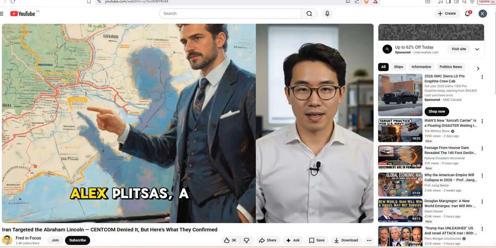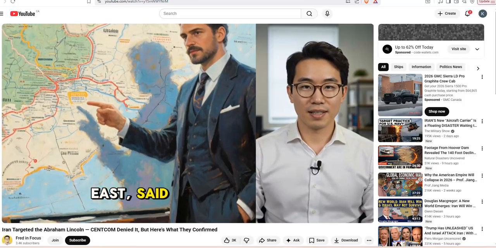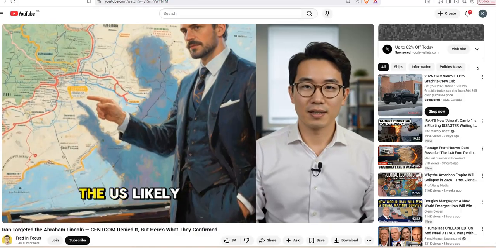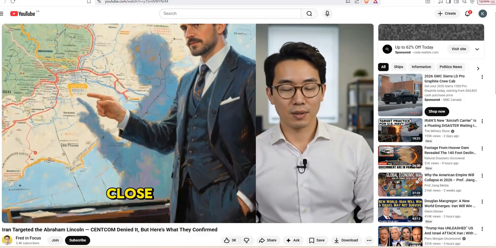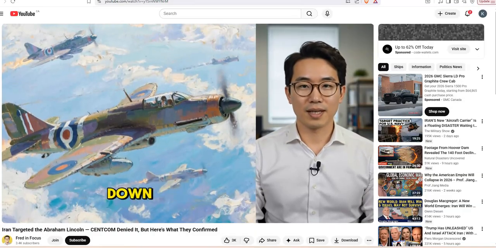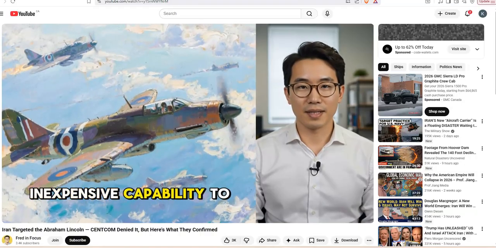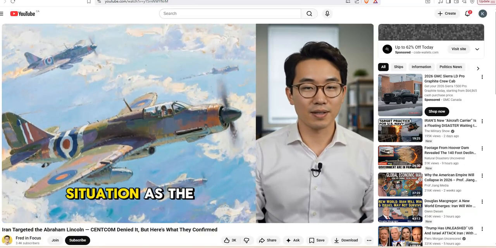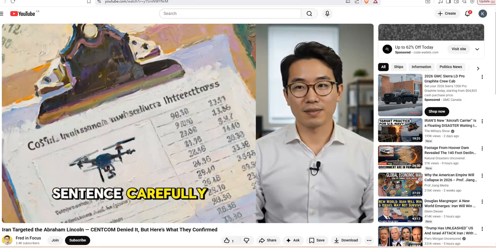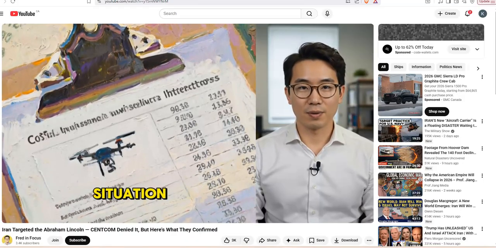Alex Plitzas, a senior fellow with the Atlantic Council focused on the Middle East, said, "Many counter-UAS capabilities require close proximity to engage. The U.S. likely wanted to ensure it did not get too close and made the call to take it out of caution. Fighter aircraft have been used to down Iranian drones over the past few years, but it does speak to the lack of an inexpensive capability to effectively deal with the situation, as the missiles and fighter aircraft flights are expensive." Read that last sentence carefully. It speaks to the lack of an inexpensive capability to effectively deal with the situation.